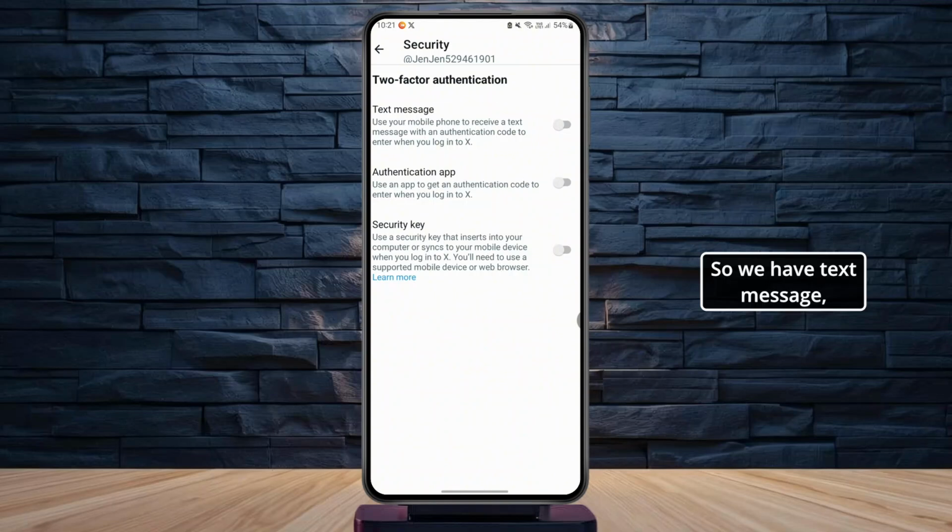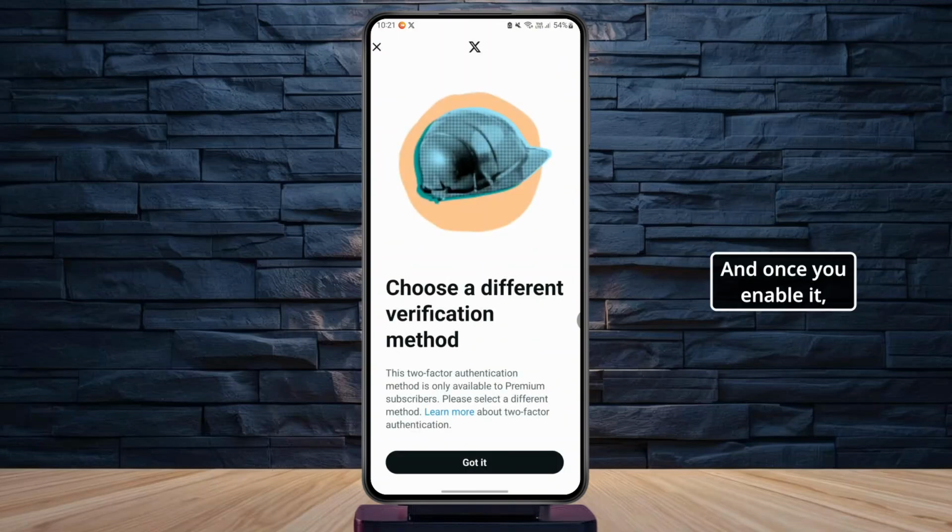So we have text message, authentication app and security key available. So you can choose the one that you would like to use as an authenticator. For example, if I would like to use text message, you can enable that option. And once you enable it, you can choose a verification method.